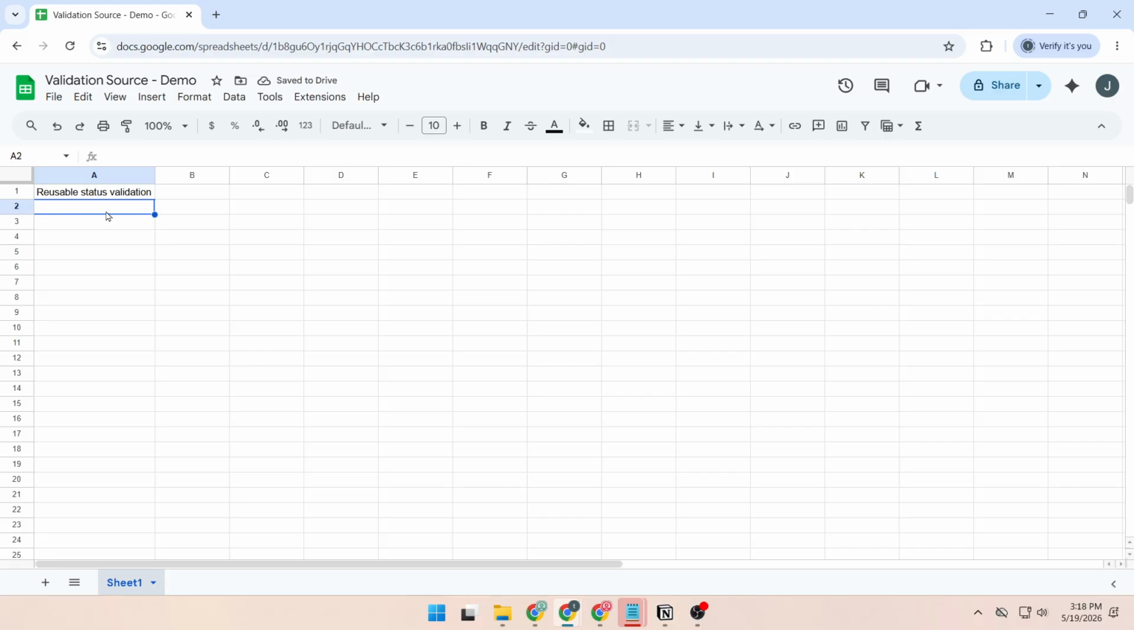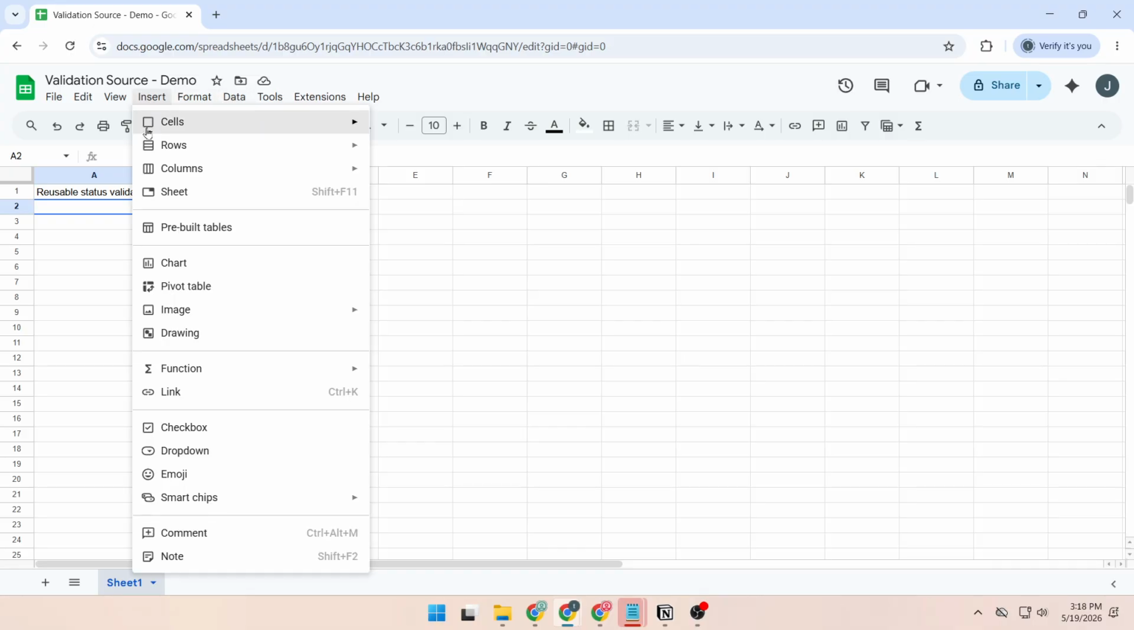Now let's add the dropdown data validation rule. At the top of the screen, click on Insert in the menu bar. From the dropdown that appears, click on Dropdown. This opens the Data Validation Rules panel on the right side of your screen.